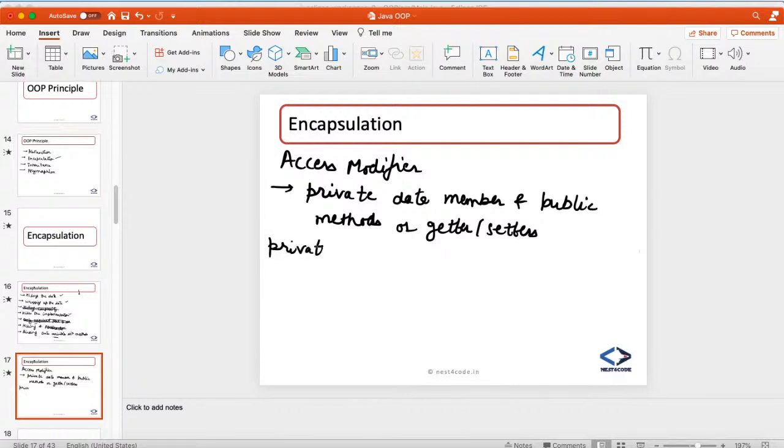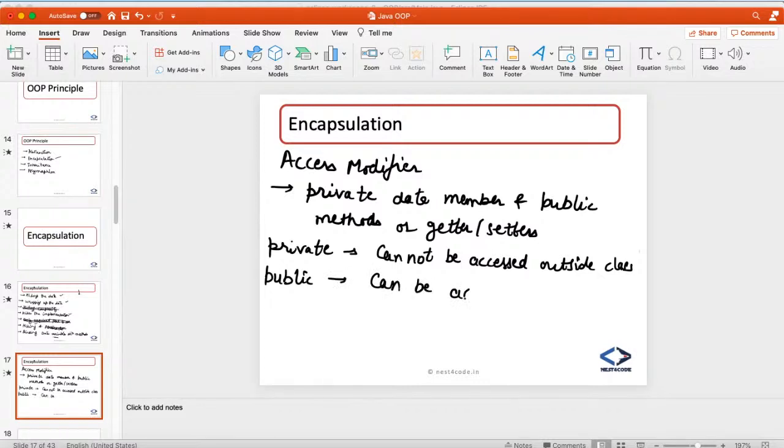Guys, when we use the private keyword, it cannot be accessed outside the class, guys. When we say public, it means it can be accessed anywhere, guys.